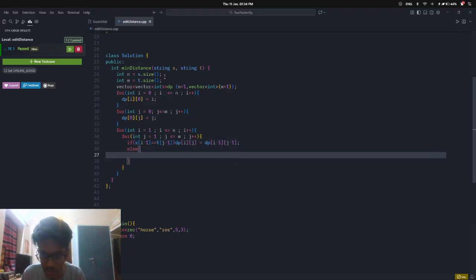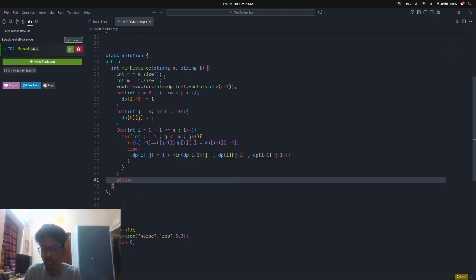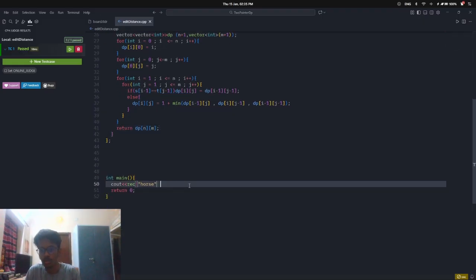And if they don't match, if s of i minus 1 and t of j minus 1 don't match, what should we do? We should be doing it like dp of ij equal to 1 plus whichever is the best choice between deleting one character from S or inserting one character to S, which would mean not considering the jth character of T, or dp of i minus 1, j minus 1, replacing the ith character with the jth character so that both of them are matched. Now, what's our main problem? dp of n comma m. This is the main problem which we are solving. Now let's see if this works.